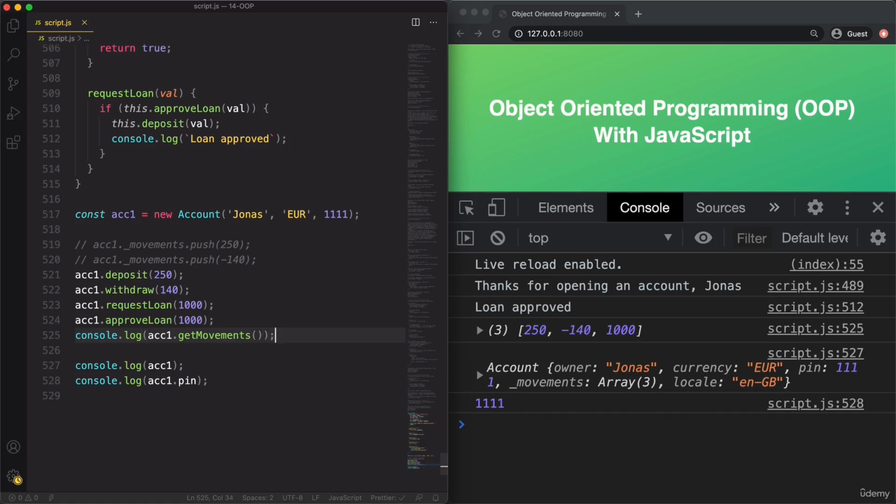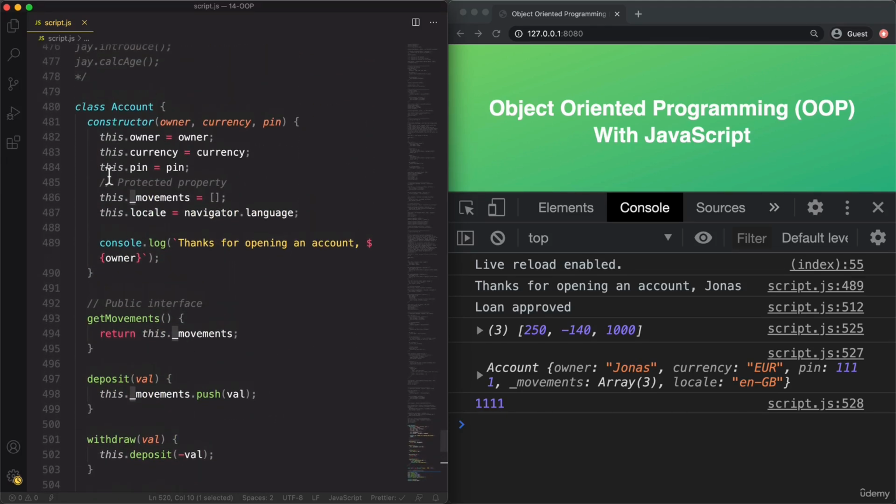And so this one, everyone can still at least access the movements, but they cannot override them. So they cannot set the movements. Unless, of course, they use the underscore convention, but then at least they will know that it's wrong to access the property.